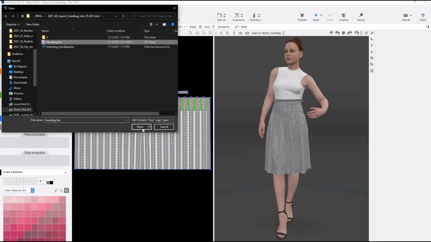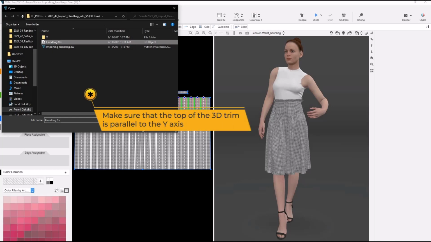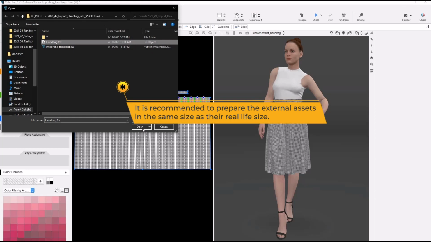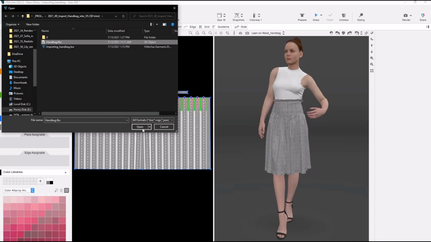In order to import 3D trims with the correct orientation, when preparing the 3D object in your external software, make sure that the top of the 3D trim is parallel to the Y-axis. Remember that before importing the 3D trims to VStitcher, it is recommended to prepare the external assets in the same size as their real-life size.